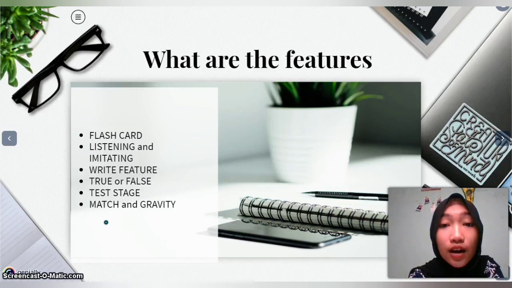The latter features are match and gravity, both are game-related materials based on what the learner has learned in the previous features. I think this application can promote autonomous, independent learning because the order of the stages given in Quizlet is good enough for the progress of learning, because the quiz is done gradually from the beginning.